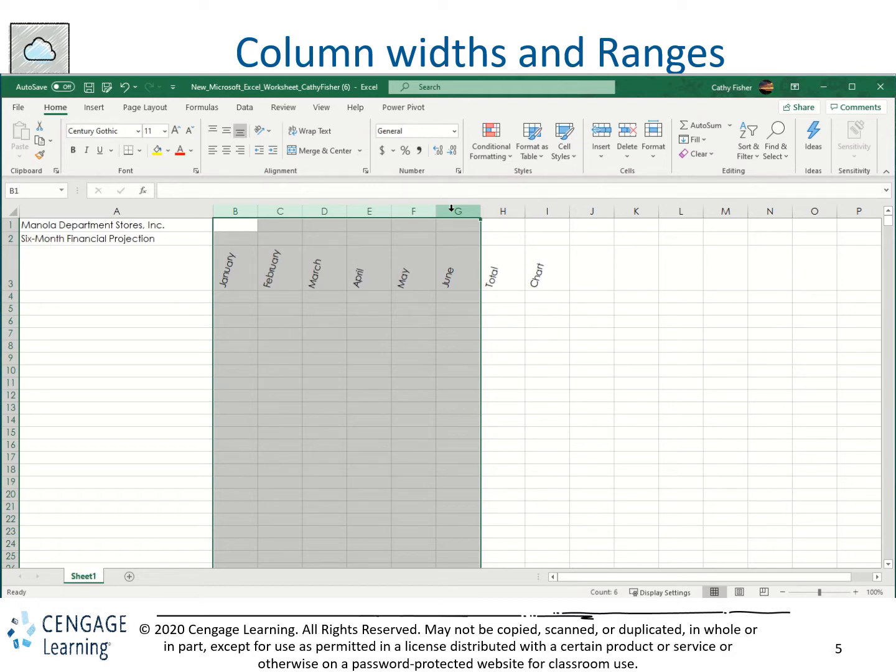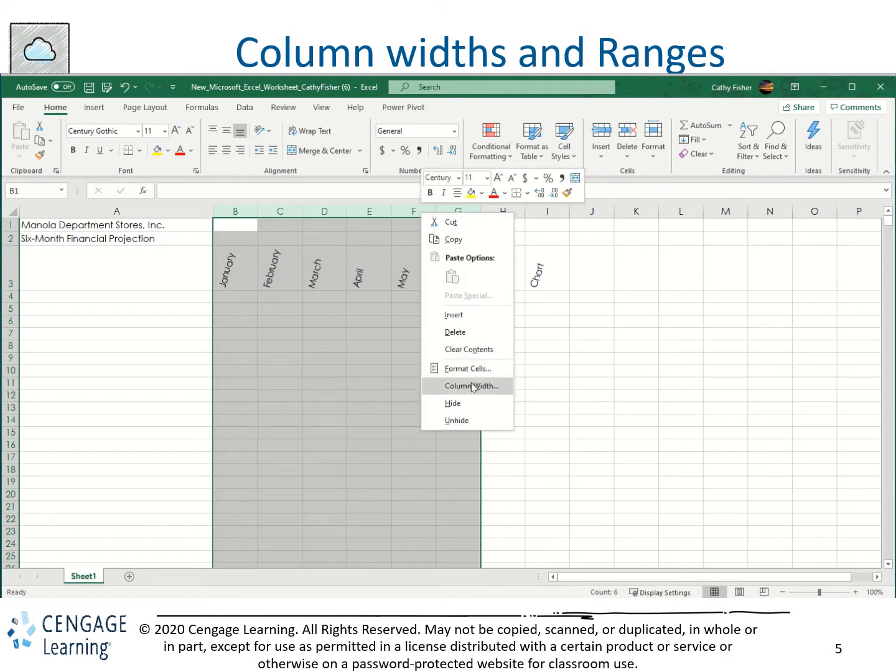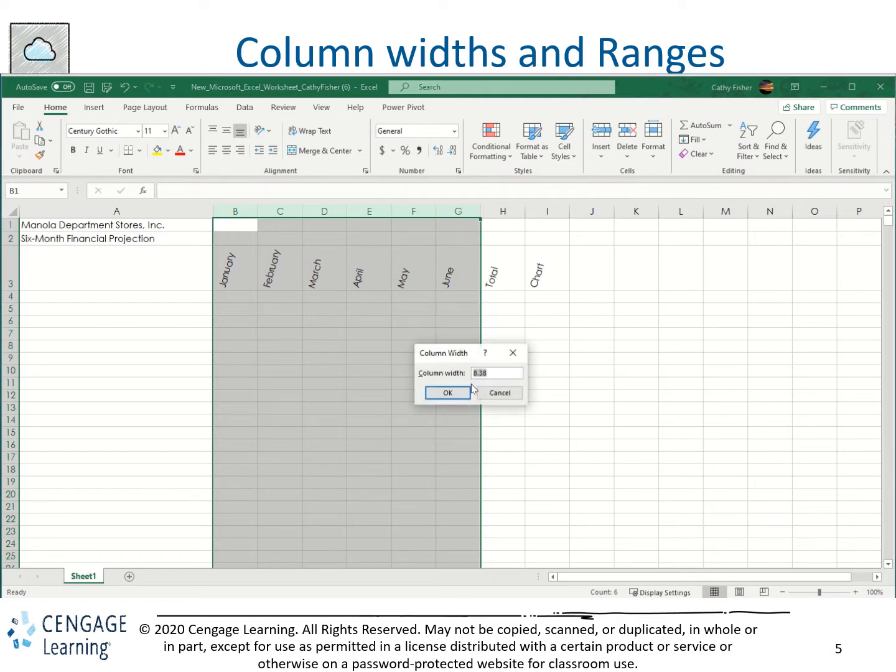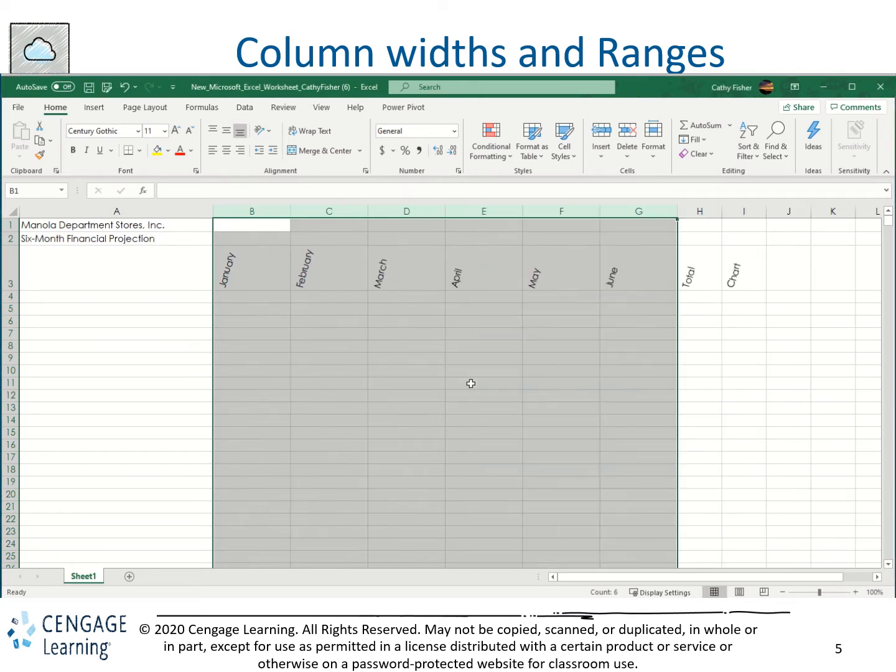And we're going to change the width of that to 15. So I'm going to right mouse button click, column width, and type in 15. Okay. So now we have our cells. They're doing pretty good there and pretty big.